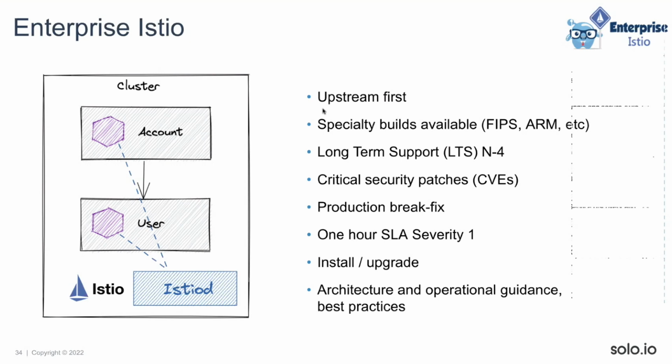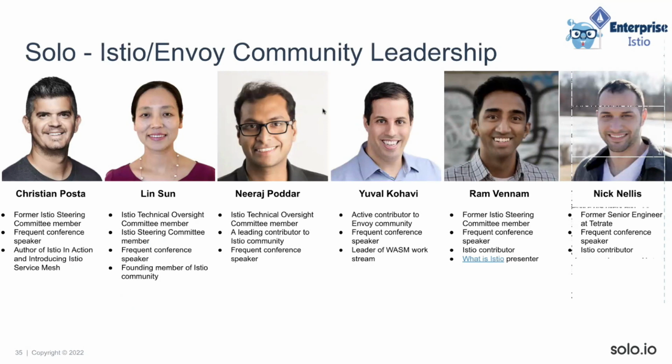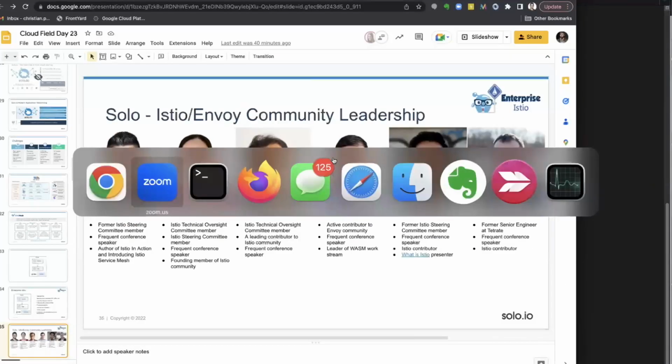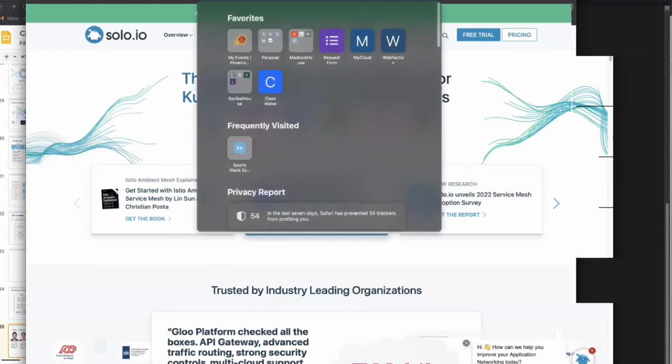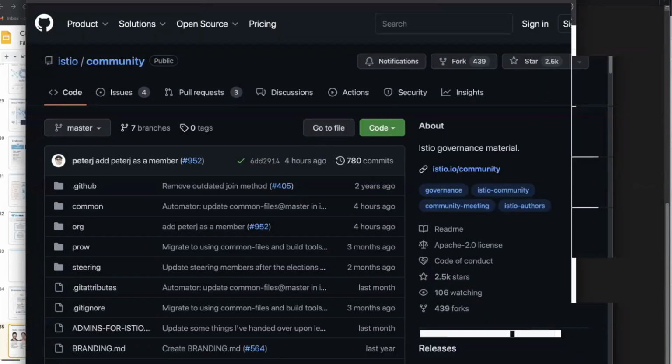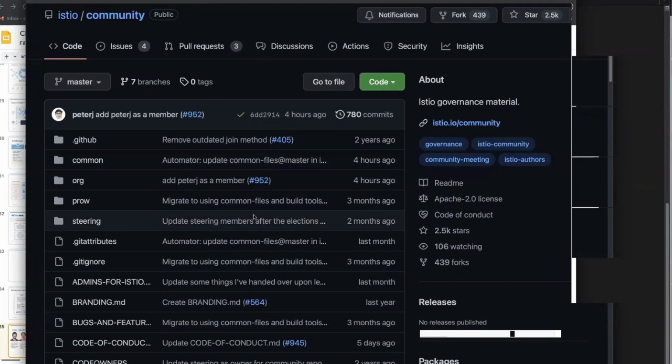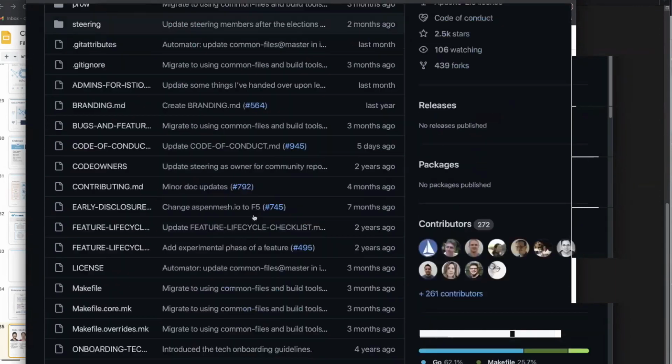But Istio is the core of Gloo Mesh. Brian mentioned our contributorship to the Istio project, our leadership on the project. And actually, this is a pretty important point. If we come over here and go to the Istio community GitHub, you should be able to see this. There are two main bodies in the Istio community that drive the technical direction and the project itself. The first is the Technical Oversight Committee.